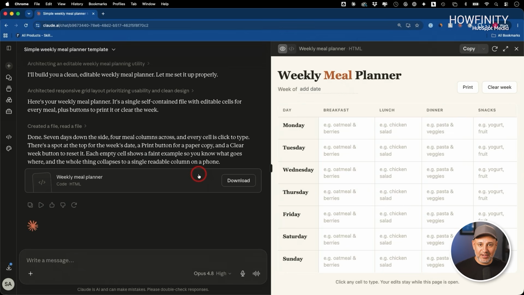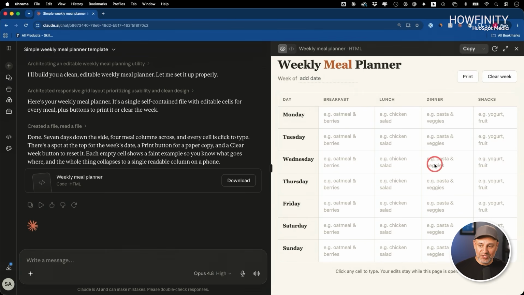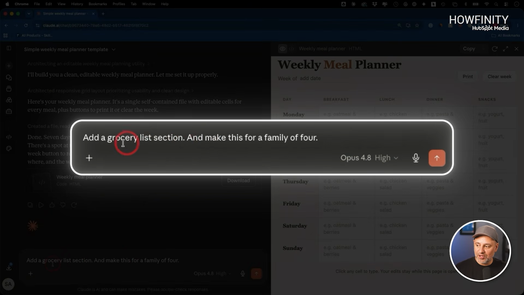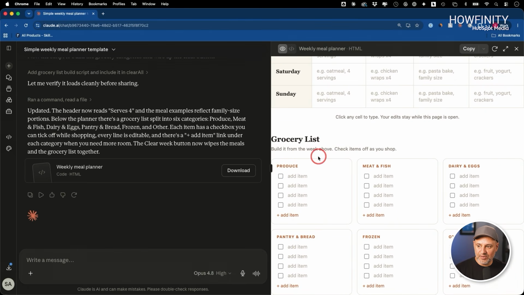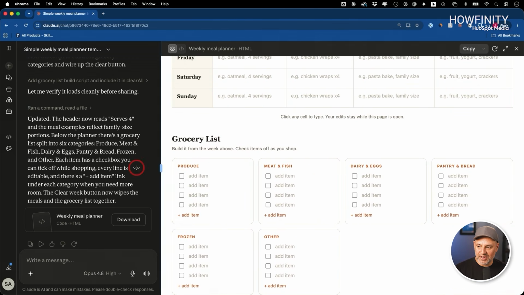As you could see, our entire Claude layout just changed. So the chat went to the left side and we got this thing called the artifact on the right side, which is basically a little mini app that it could create for you that is completely shareable. And if I want to make any changes, for example, I want to add a grocery list section and make it for a family of 4, I could just type this in and it's going to change what you see over here in just a couple of seconds. And as I scroll down here, we got ourselves an entire grocery section.